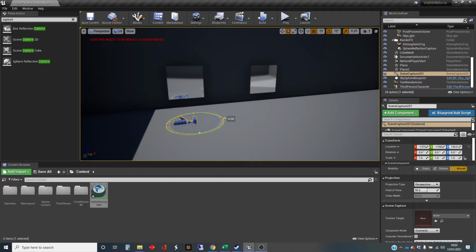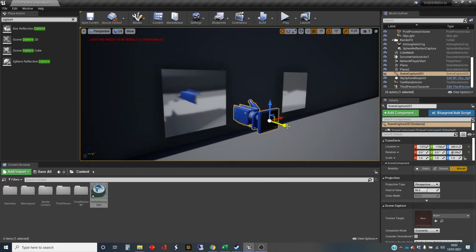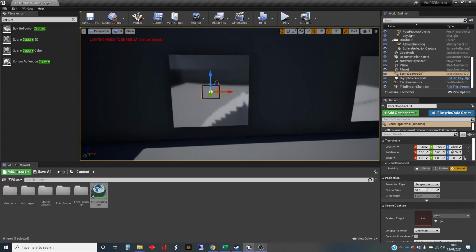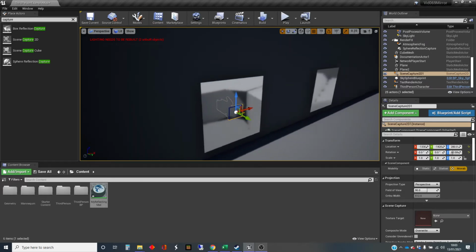Let's orient this and put it in the right position. So what we want this to be is kind of sat in the middle of our mirror, so that effectively the mirror is looking at whatever's outside in the world. And back onto the inside of that mirror there. Just kind of embed it in the mirror.